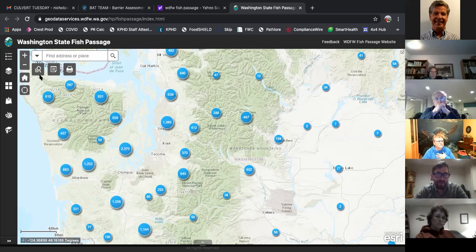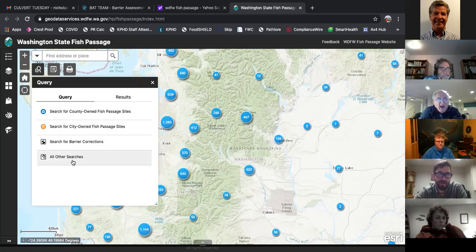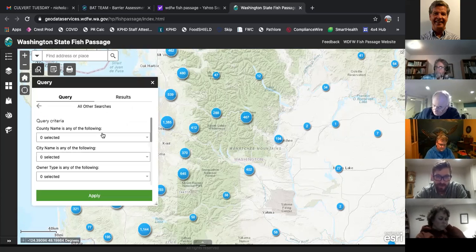So for our purposes, the best tool that I found is going to be this little magnifying glass right here. It's called the query box. When you hit that, it comes up with this list of options here. You can search for county-owned fish passage sites, search for city-owned fish passage sites. What you guys want to do is do the all other searches. So I hit all of the other searches. And this is a great tool if you have a specific area that you want to be working in. So you can search by county, city, owner type. And for a lot of the cases, you're going to want to be searching by multiple different filters.